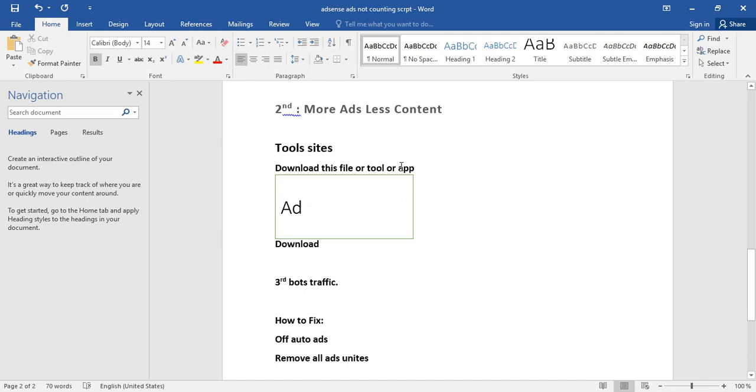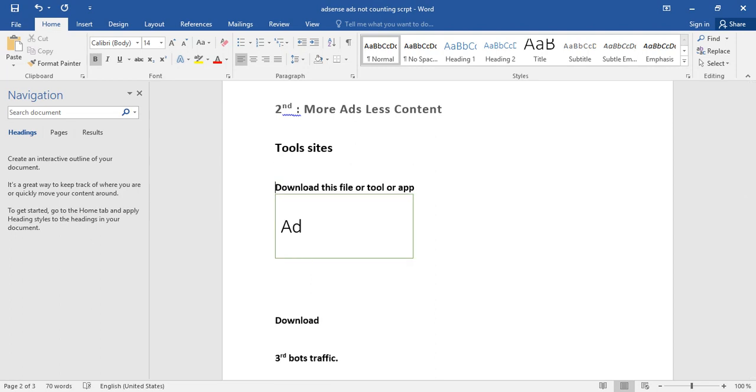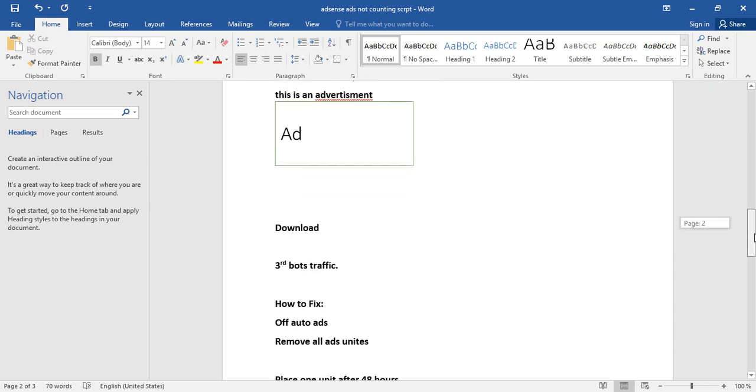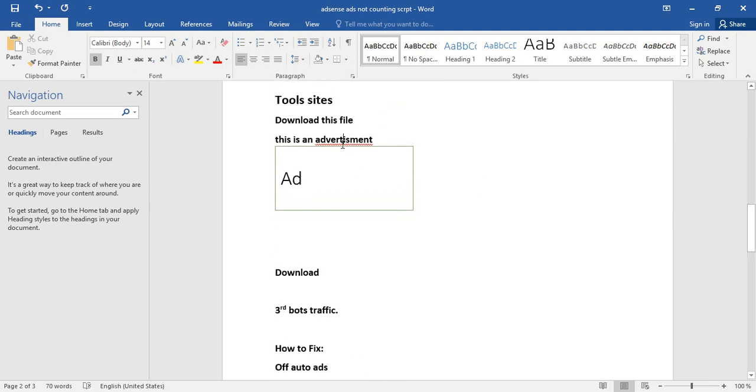Here you can tell the user that this is an advertisement. For example, you are going to add an ad, so you can add "This is an advertisement." Okay, you can write this here, and you can write the other content here, like "download this file." You can place the ad like this. If you don't do this, you will face the problem of ad clicks not counting.